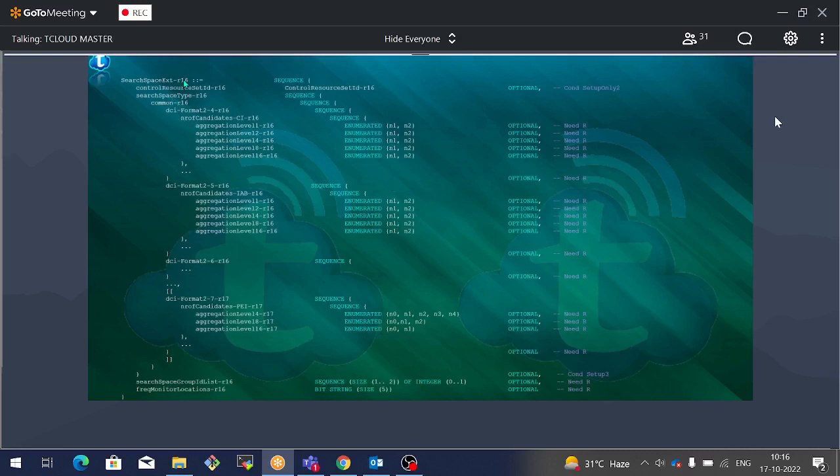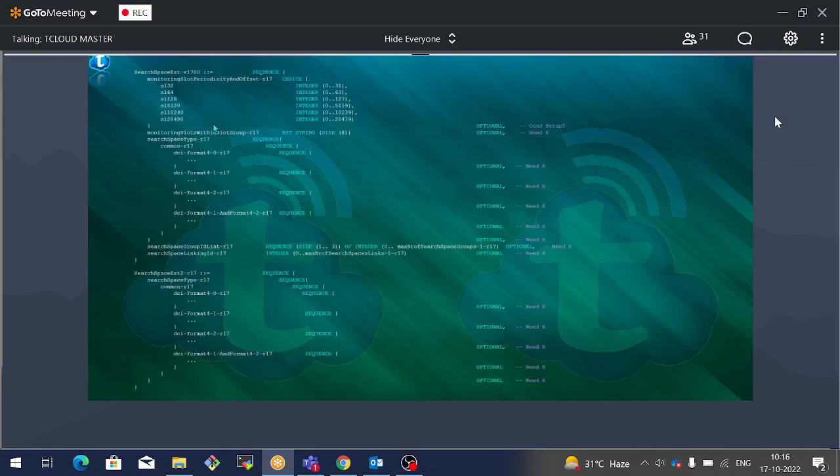These are search space extensions which are newly added in release 16 for new DCI formats. This is for DCI format 2_4, DCI format 2_5, 2_6 is not added, nothing much now, DCI format 2_7 and so on. So with every passing release, they are introducing new DCIs.